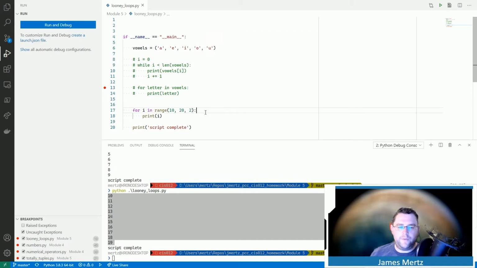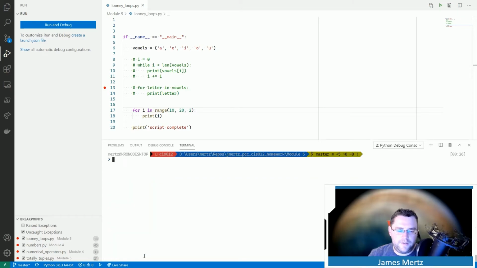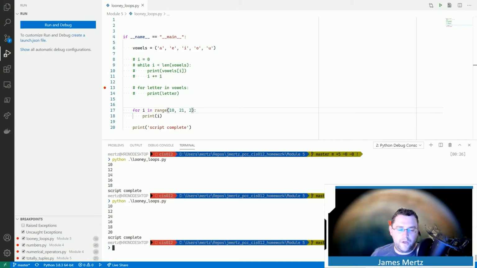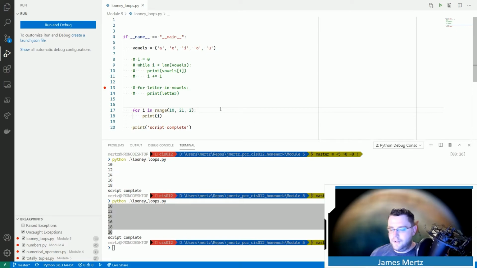Now there's an even more additional input, which is the step. Instead of stepping one number each time, now we step by two. So let's run that and see what that looks like. Now we've got 10, 12, 14, 16, 18, and not 20, because we don't include 20. If we did want to include 20, then we would have to do 21. And now we've got 20 included in there. So there you have it. That is how you use the range function.